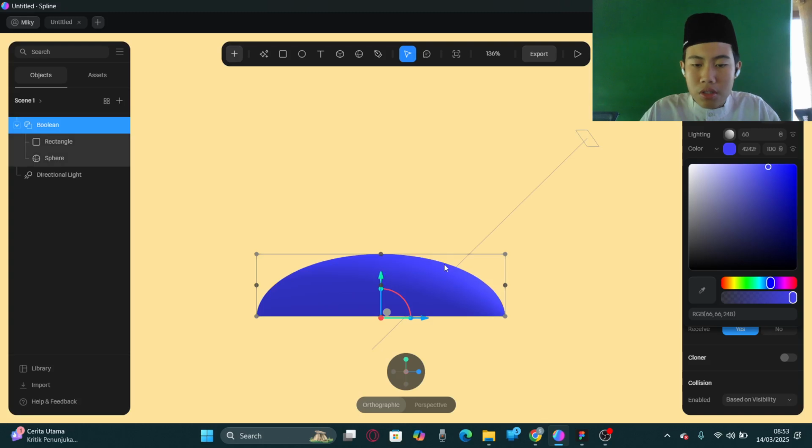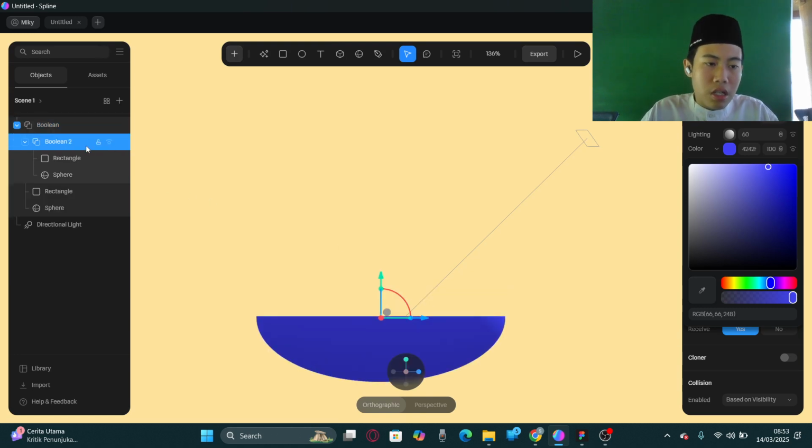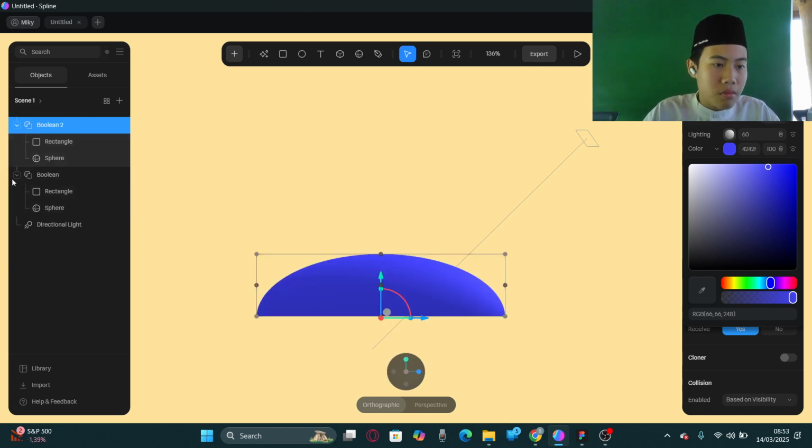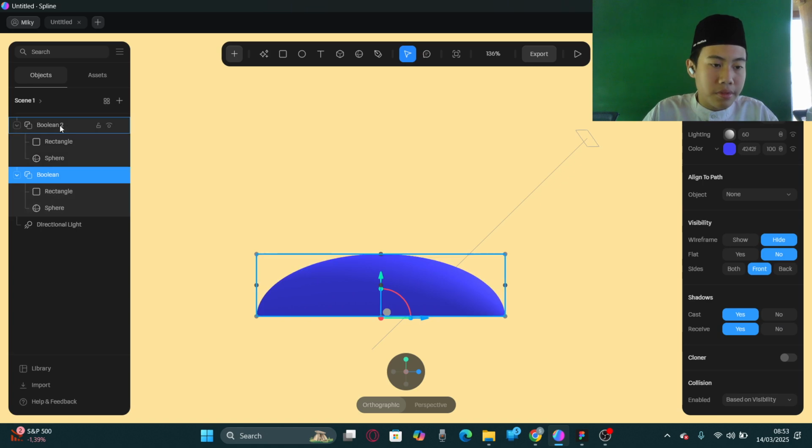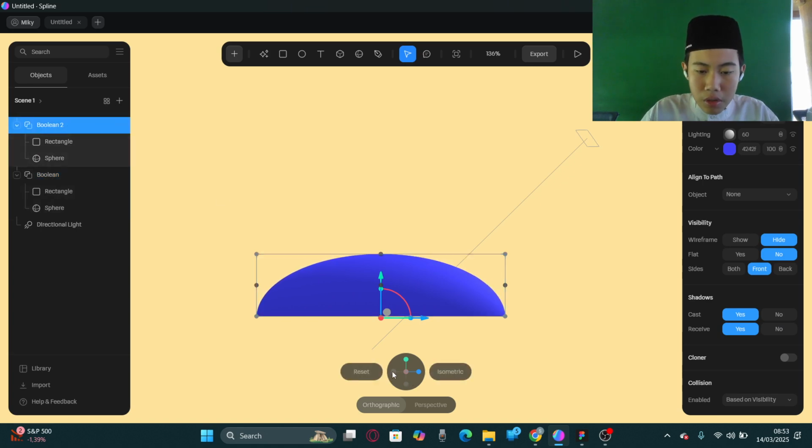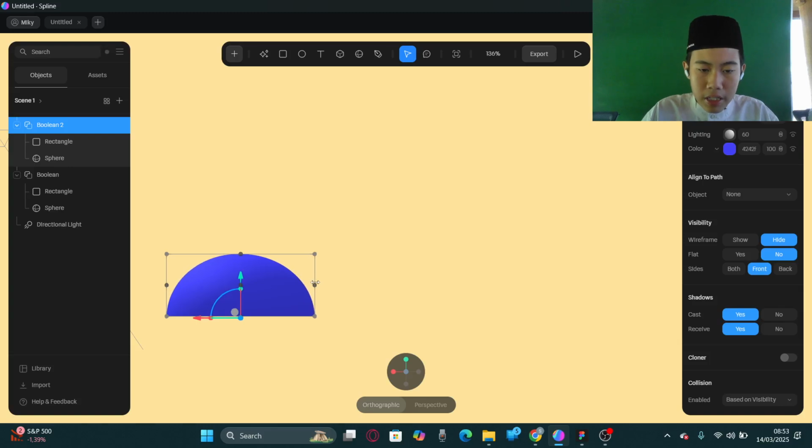I will want to make a layer above this blue one. So we can press Control C and then Control V. Now the boolean should be inside the boolean over here. We're going to pull it out. Okay, we've pulled out the boolean. This one will go to the side and we'll make it slightly wider. Actually, we'll make it taller and wider at the same time.